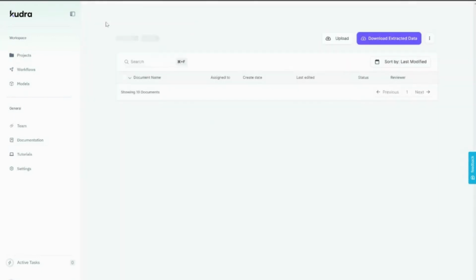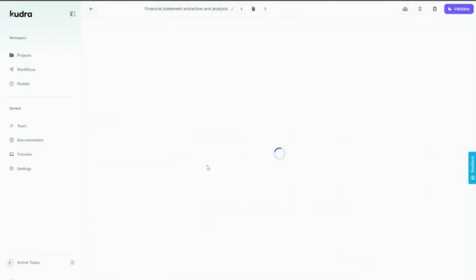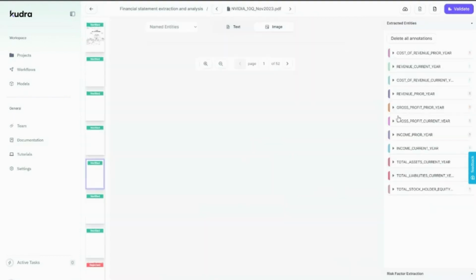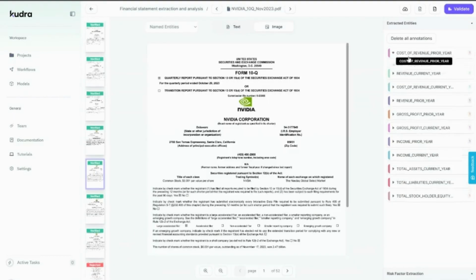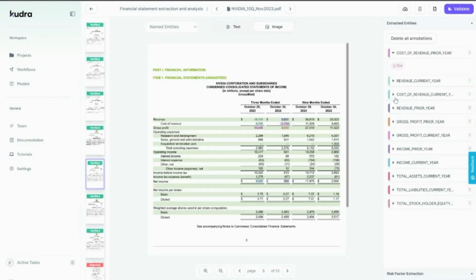I have another one for NVIDIA here. I just want to show you guys. This is for NVIDIA. NVIDIA looks good. They have good financial metrics. As you can see here, this is a pretty complex table. The layout changed, so instead of having 2 columns, now it has 4 columns. And it went ahead and extracted the right information from it.